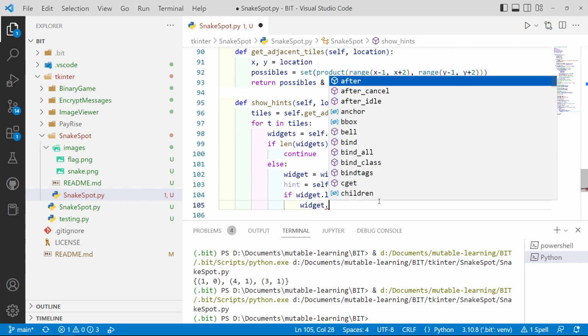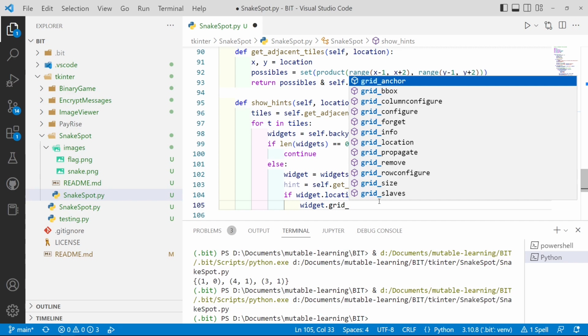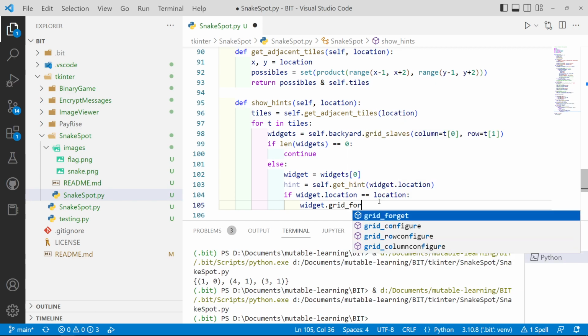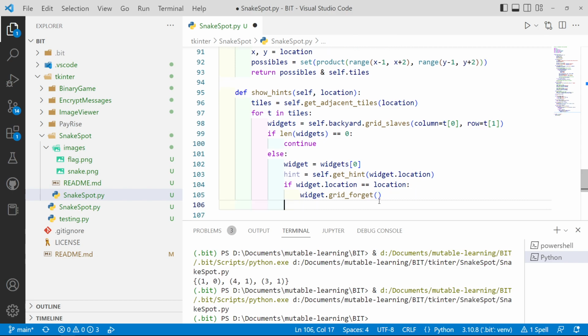So by forgetting it, we're not deleting it. It doesn't delete it. What it actually does is it stops it from displaying in the grid. So the grid takes it out of the grid, you might say. But it still actually exists, it just isn't displayed anywhere and isn't part of the grid anymore. Okay, so we click on that, the tile gets removed. That's what we've just done so far.